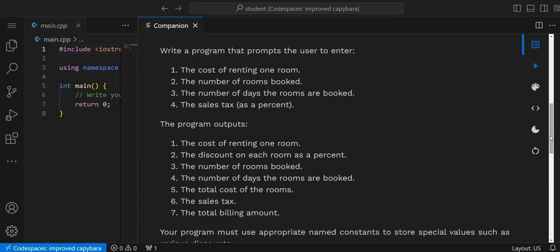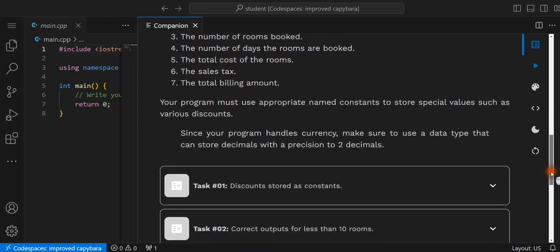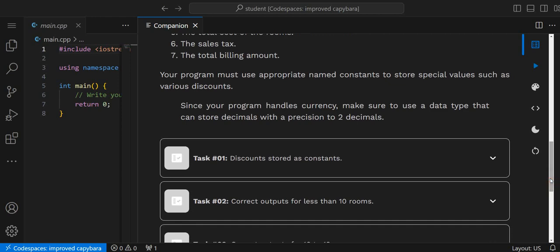Write a program that prompts the user to enter the cost of renting one room, the number of rooms booked, the number of days the rooms are booked, and the sales tax as a percent. The program outputs the cost of renting one room, the discount on each room as a percent, the number of rooms booked, the number of days the rooms are booked, the cost of the rooms, the sales tax, and the total billing amount. The program must use appropriate named constants to store special values such as the various discounts. Since your program handles currency, make sure to use a data type that can store decimals with a precision of 2 decimals.